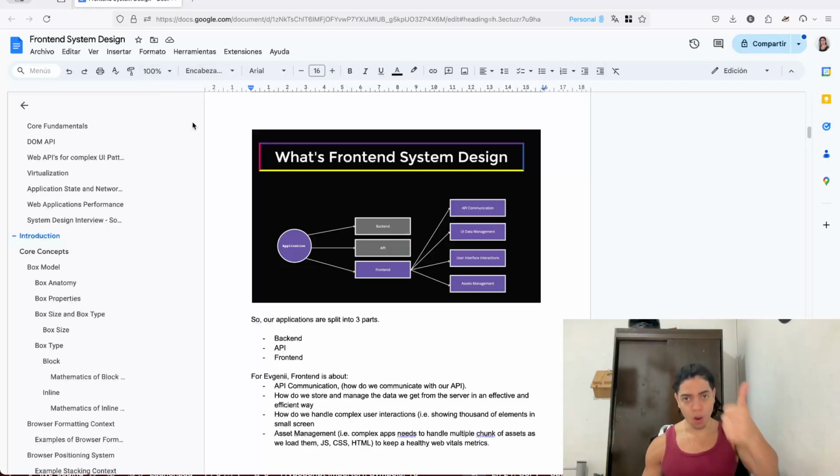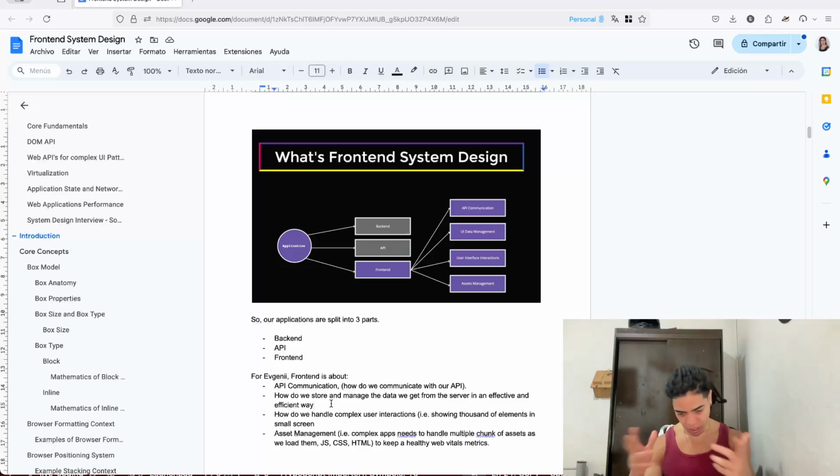Okay, how are we going to communicate with our API? How are we going to manage the state here at the client side? And how do we store and manage data from the server in an effective and efficient way? Now this makes sense, for example, like data normalization. It makes a ton of sense.